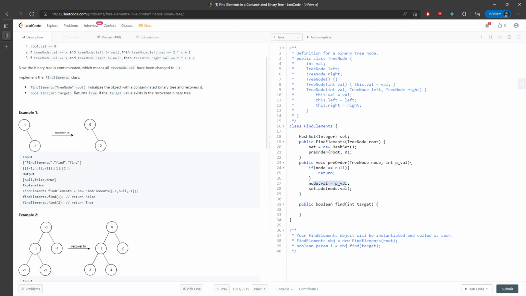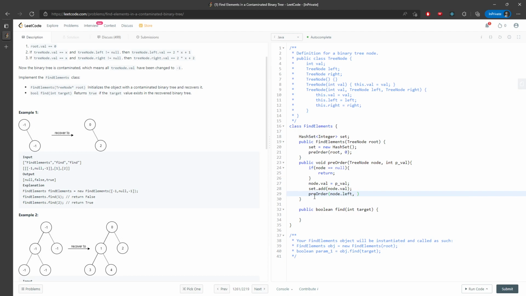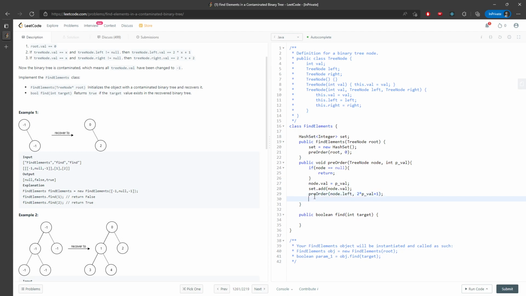So I will set it equal to pVal first and then add into the set, and I will traverse pre-order node.left, comma, and then my pVal for the left is going to be 2 times pVal plus 1, right? And this is going to be the same thing, node.right, 2 times pVal plus 2. And for the find function, I'm going to return set.contains(target). So this is going to be pretty much the solution.